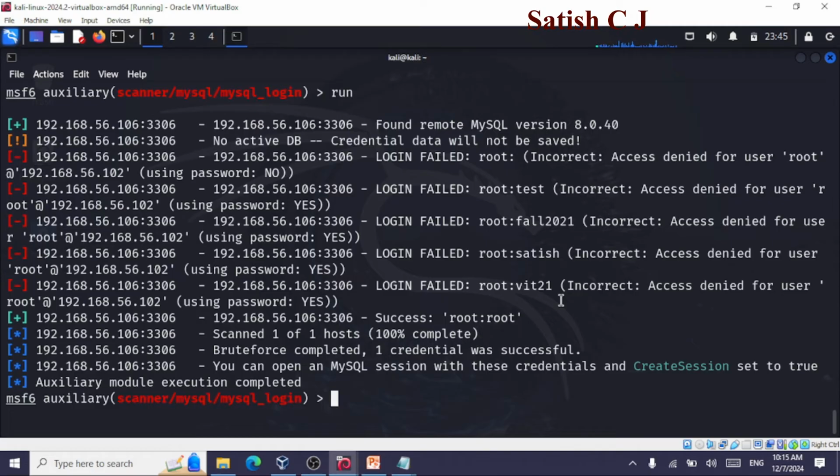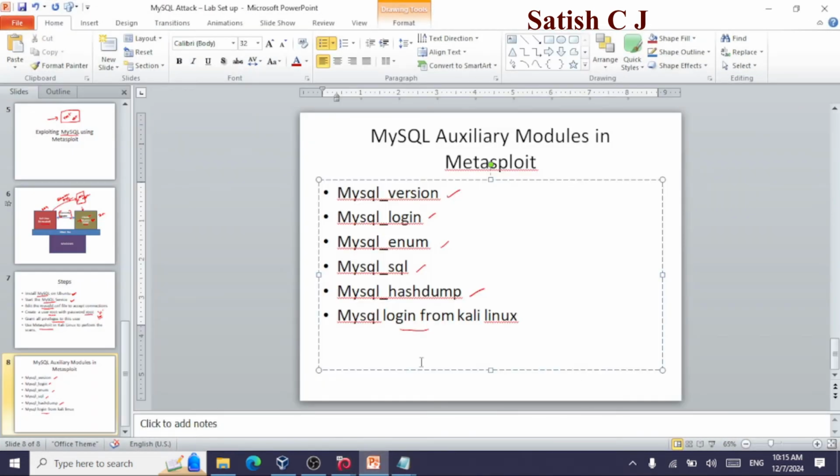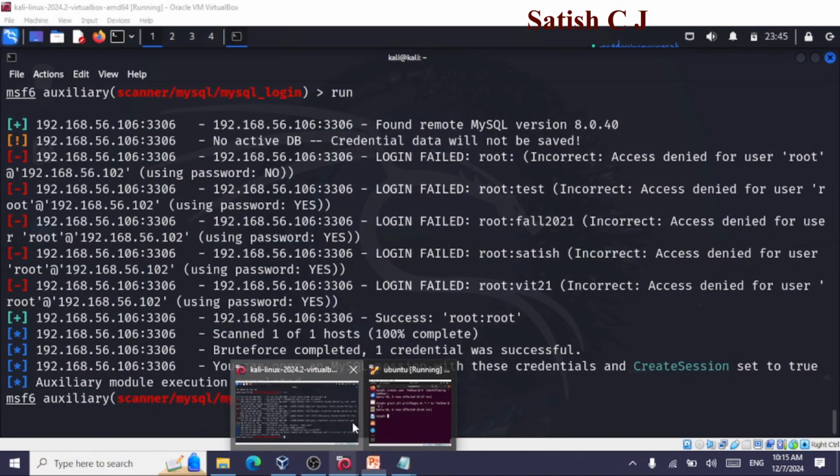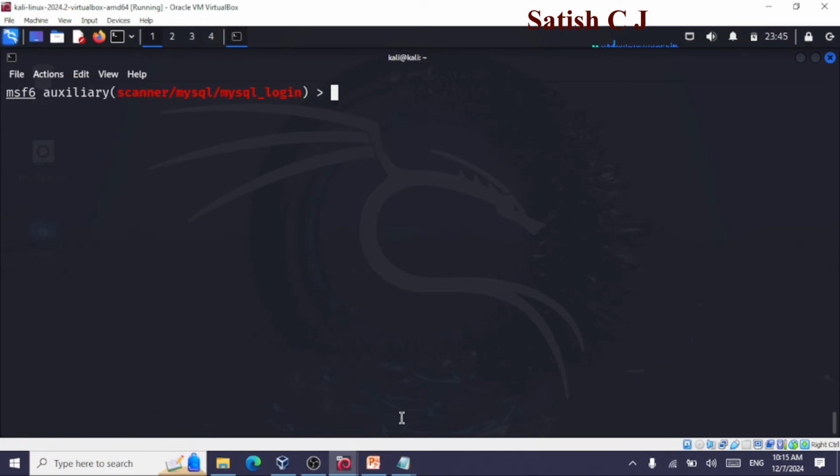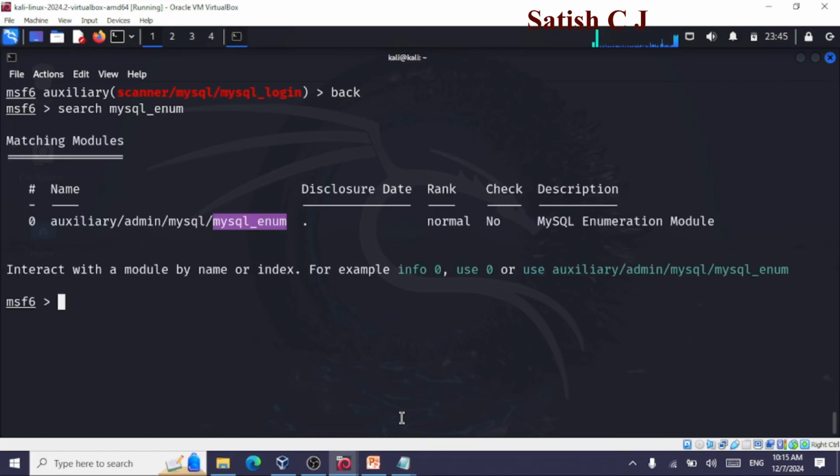So I've already shown you how to carry out Metasploit attacks for password cracking on FTP login. The same pattern follows here too. I hope you're able to follow this. Let's quickly move on to the next thing, enumeration. How you can enumerate the MySQL database. So let's clear screen and back, and let's search for MySQL enumeration module, and we'll select this as usual.